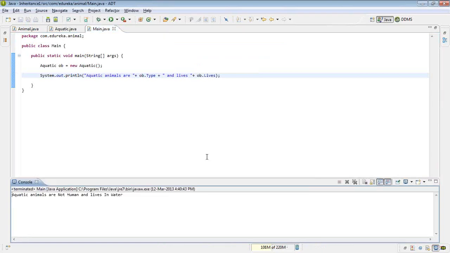So, are you all clear how I am inheriting, how I am using the variables? The type variable was declared in the first superclass, that was animal, but I was able to use that variable using the child class, that is aquatic. Sai says yes, clear. What about the rest of you?